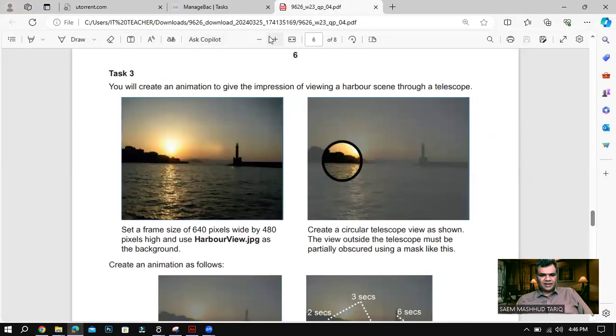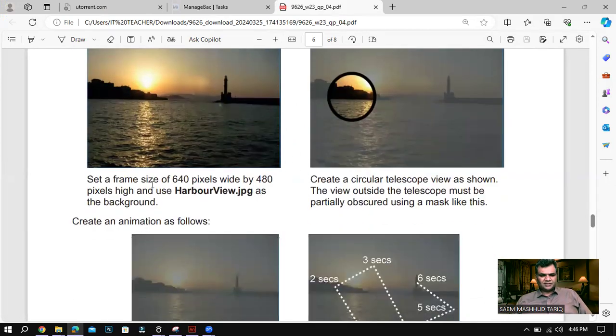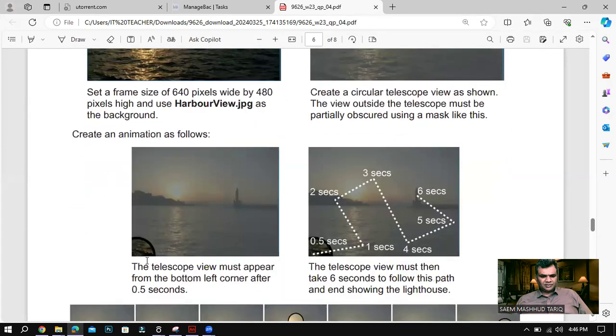You will create an animation to give the impression of viewing a harbor scene through a telescope. Set the frame size 640 pixels wide by 480, and use the harbor view as a background. Create a circular telescope view as shown. The view outside the telescope must be partially obscured using the mask like this. So create an animation.